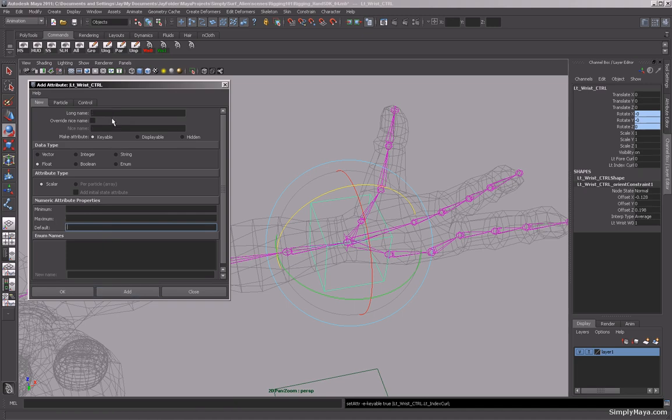Okay, the next one is going to be thumb curl. So LT_thumb curl. Now with the thumb curl, we're going to have two sets of values. First of all, in the minimum, we're going to put -10, so the thumb can come up a little bit, and then in the maximum we'll do 10 for the standard thumb curl, and the default we'll do to 0, and we'll just add those. Okay, so those are done.